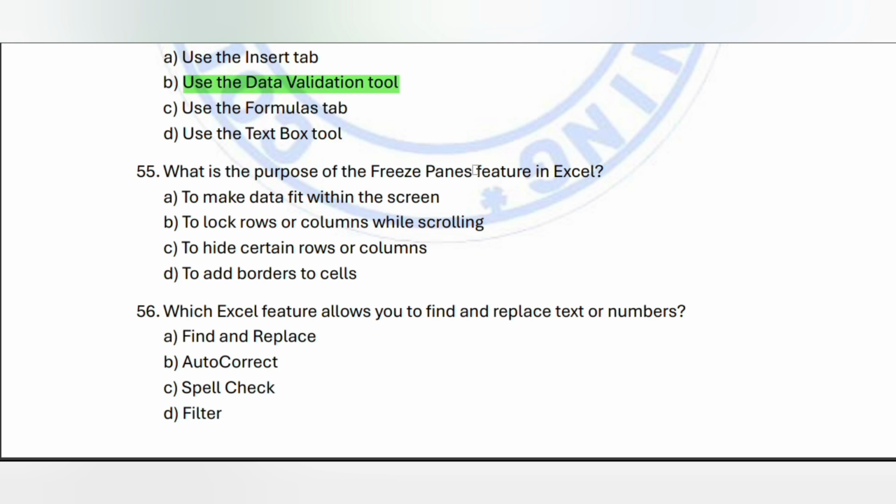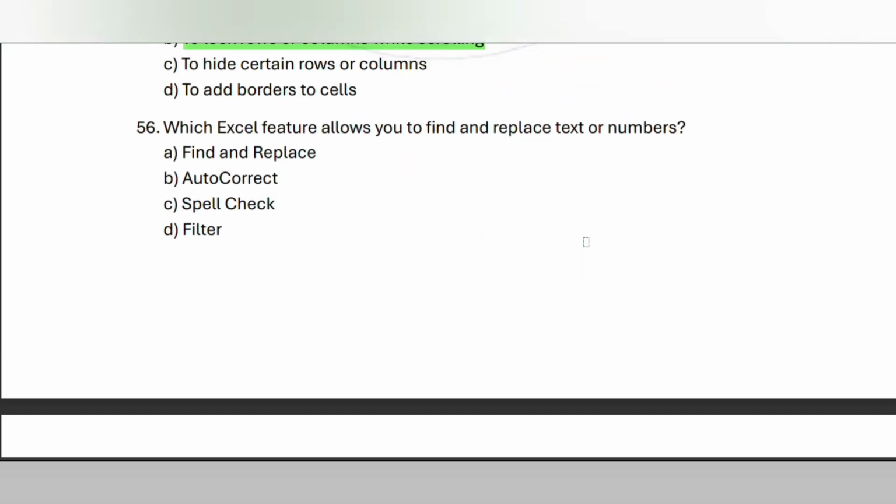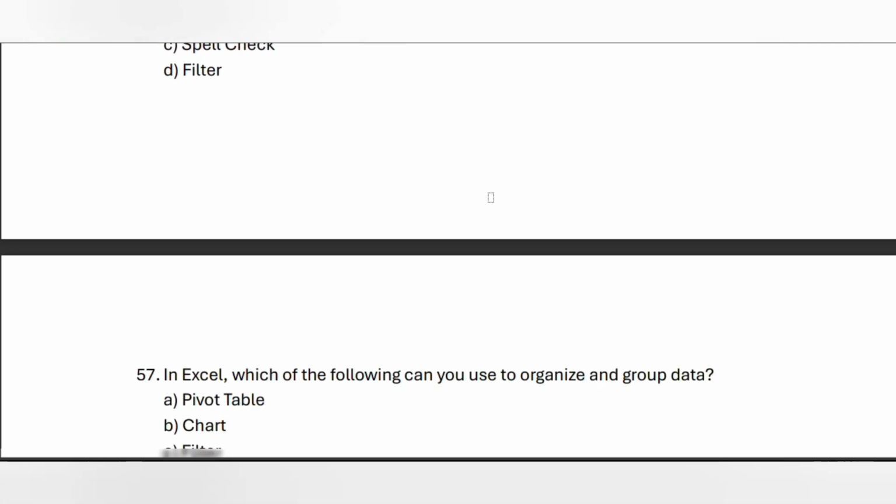Question number 55. What is the purpose of the freeze panes feature in Excel? To lock rows or columns while scrolling. Question number 56. Which Excel feature allows you to find and replace text or numbers? Find and replace, it is the same for Word also.